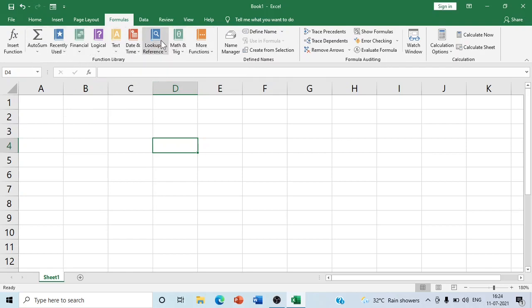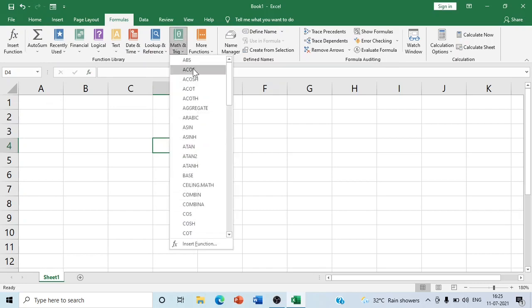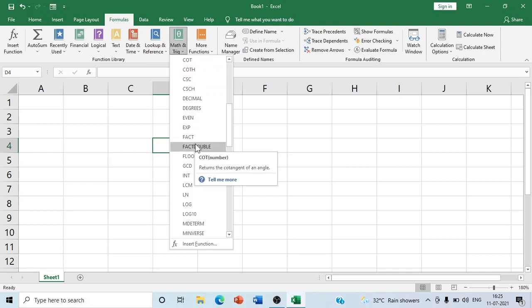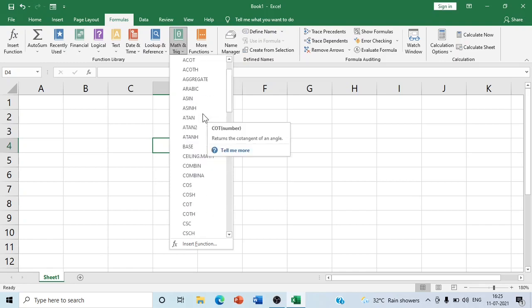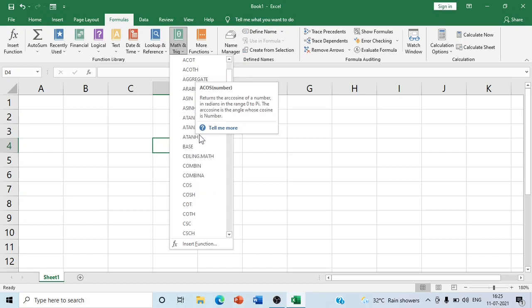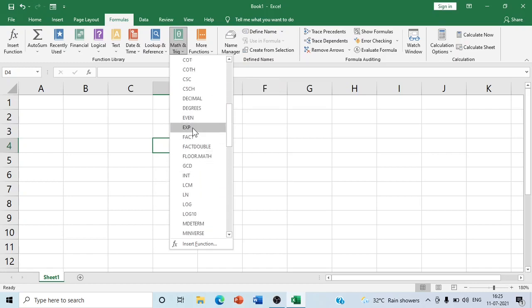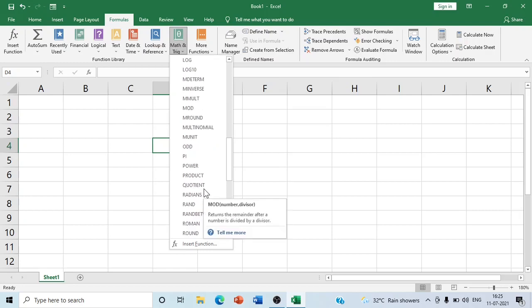If you want a function according to category, then you can search from this. For example, if we want to use a math-related function, you will click, and all the math-related functions will appear here. Here you can get all the math-related functions like ABS, absolute value, factorial, exponents, LCM, RAND function, radians, quotient, product, power, PI, odd number. There are a lot of functions available in the Math library.